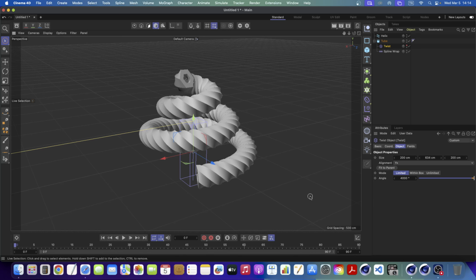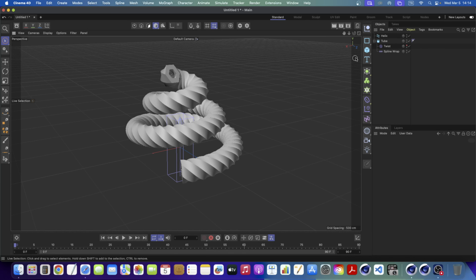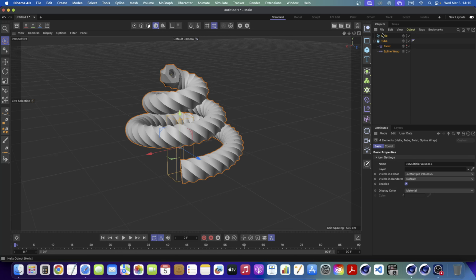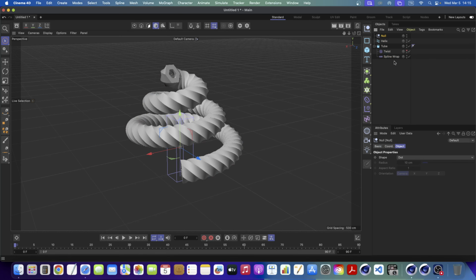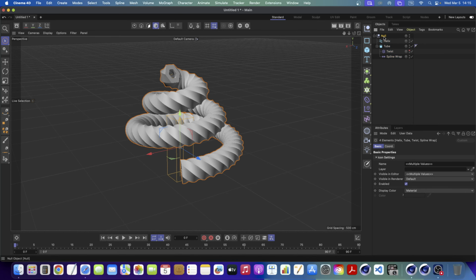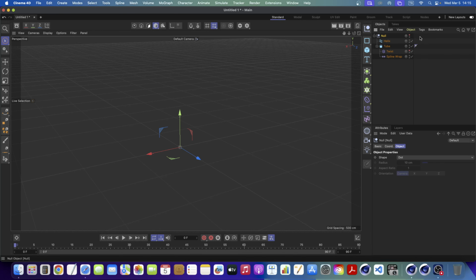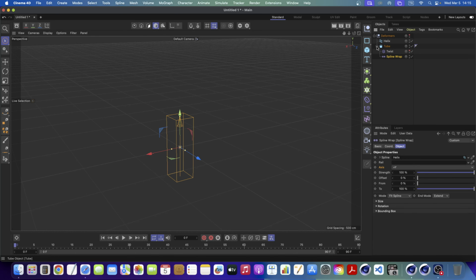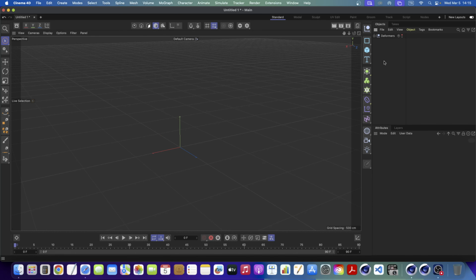So yeah, let's see another one. I'll group these under a null. And if I double click this one, it will hide that null and all the underlying deformers. Okay.